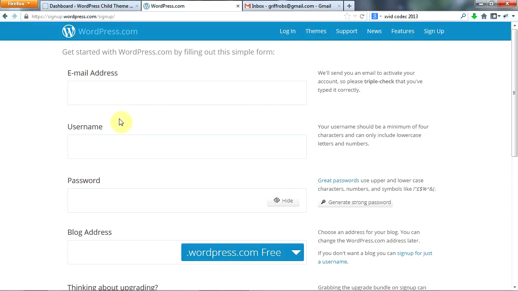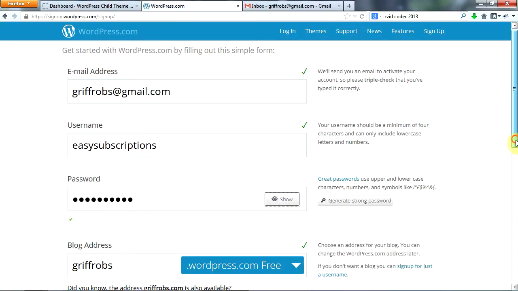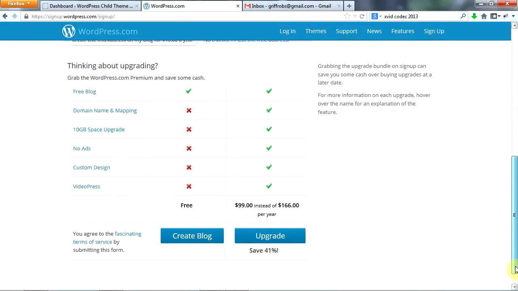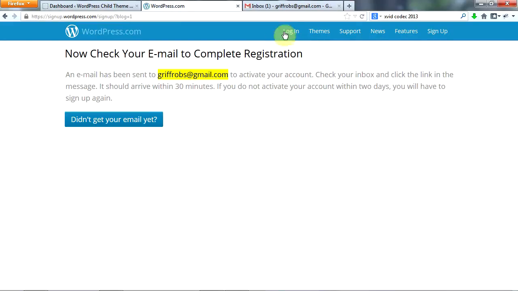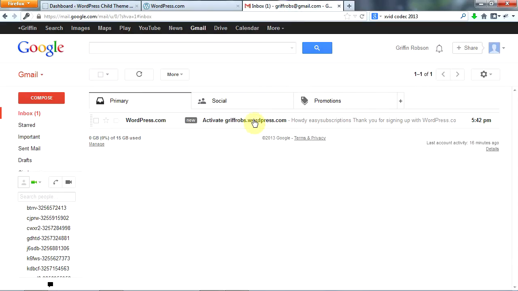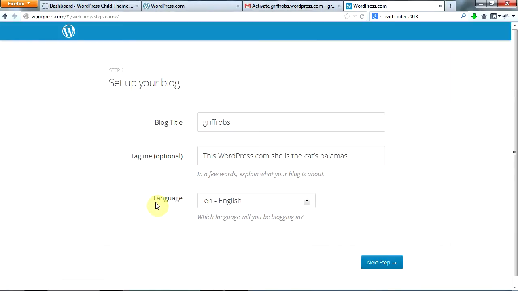When you get here, put in your email address and then the username that you would like. I don't want that username, so I'm going to put in something else. How about Easy Subscriptions? And then my password. And then I go down here to the bottom and click Create Blog. Now I'm going to have to go to my email and click on the email that just came in and click on Activate Blog.